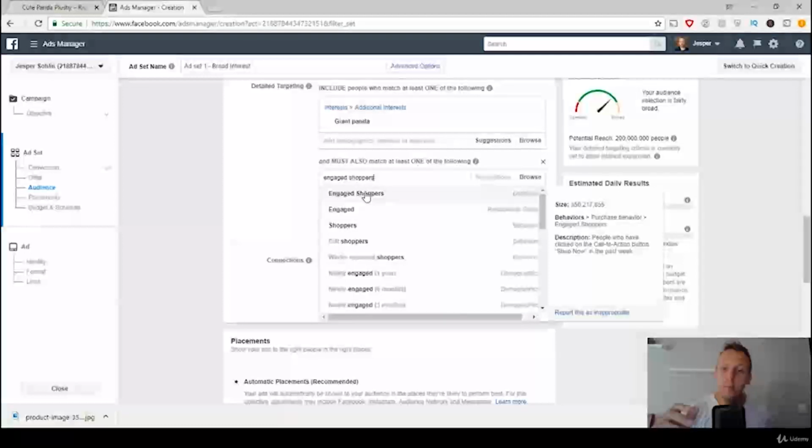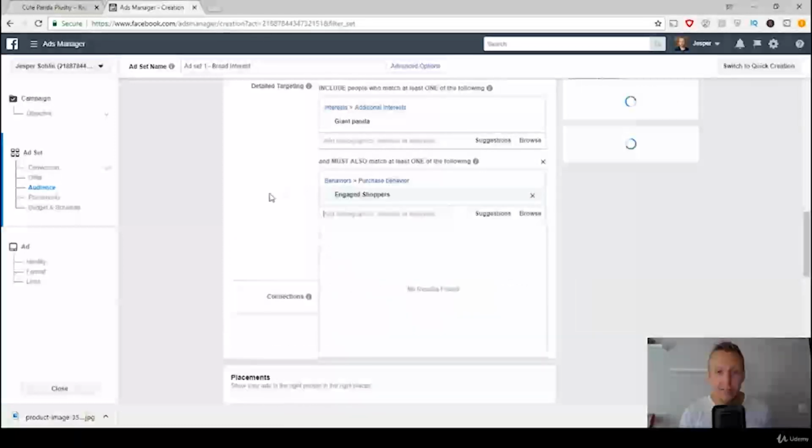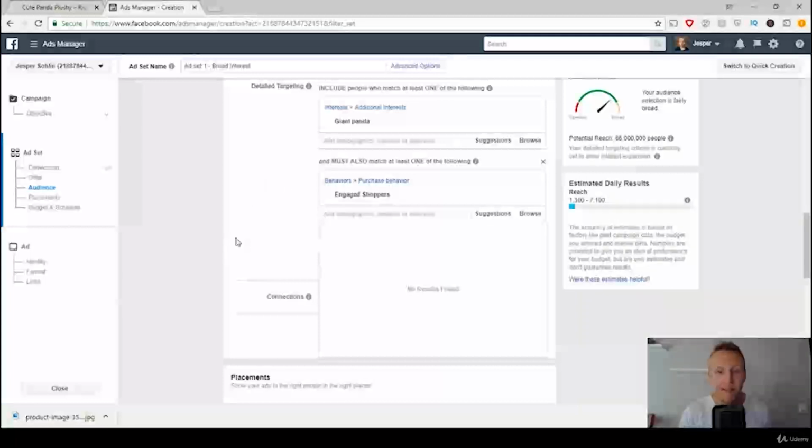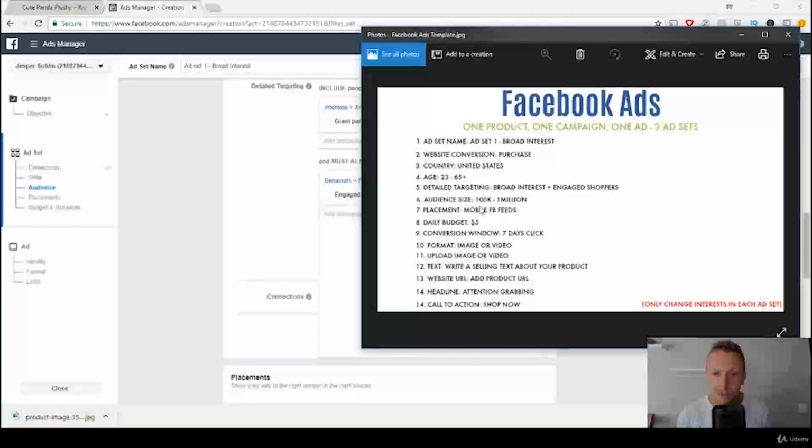If you need a description, you can read it on the screen here. People who have clicked on the call to action button shop now in the past week. So we're gonna click there. Perfect. And then let's go ahead and check the template once again. So now it says audience size 100,000 to 1 million.